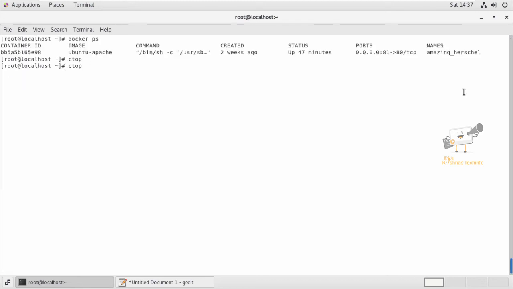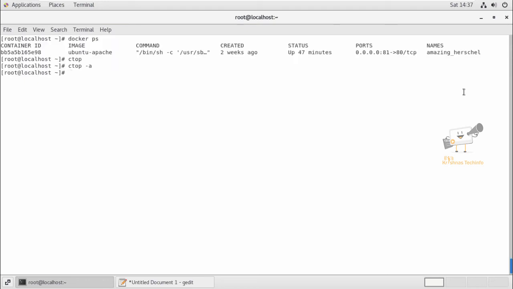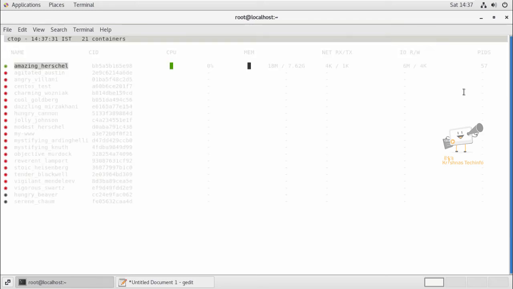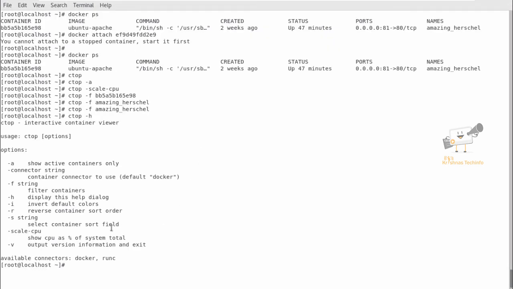Next we can see some options in CTop. ctop -a will display the active containers only, so you can see only the one container which is active now. And the next option is ctop -scale-cpu, and this will display the CPU as a percentage of the system total. You can also filter the containers using the -f flag option, using the container name. To see the other options in CTop, you can use the -h option.